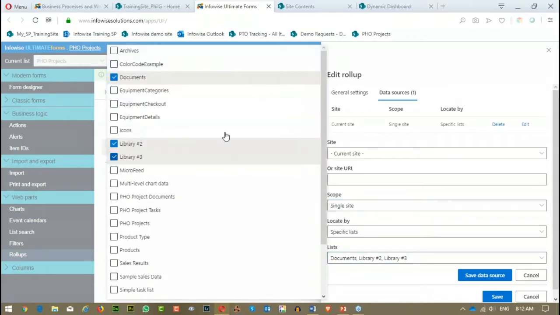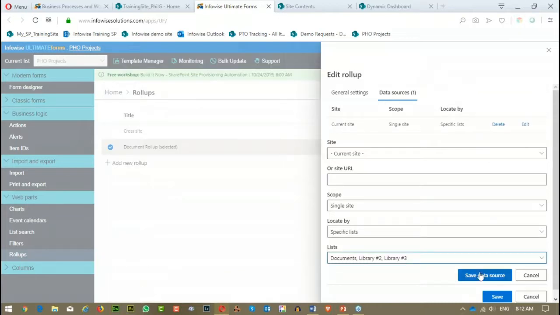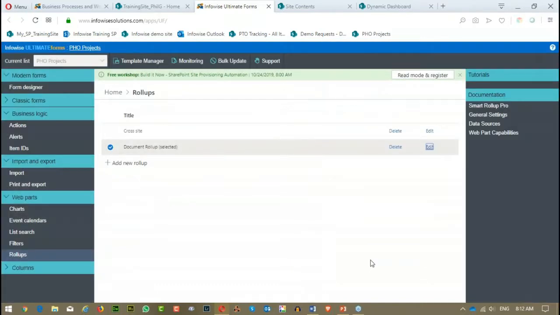And then the lists, I chose the lists directly from a picker. And this is all of the lists and libraries that are in the site. So I just pick the ones I want and save that data source. And we can go ahead and cancel because I didn't change anything. And so I've got this document rollup that has been created.